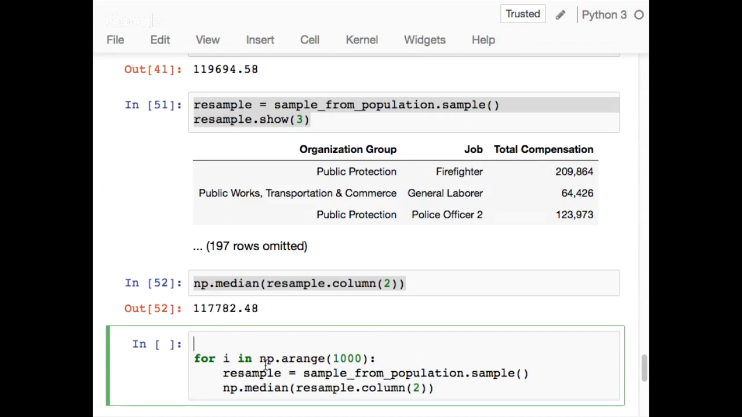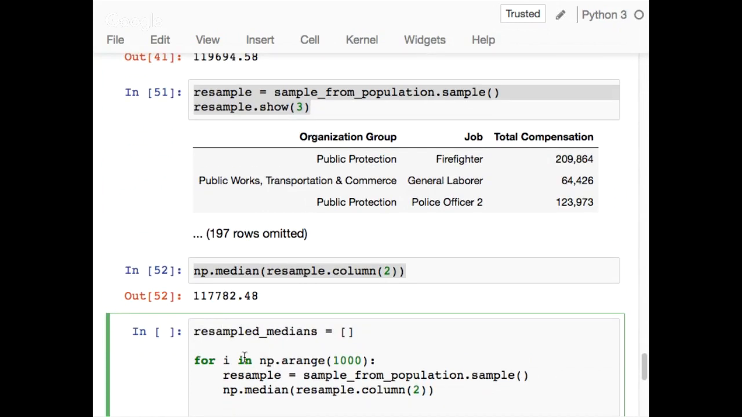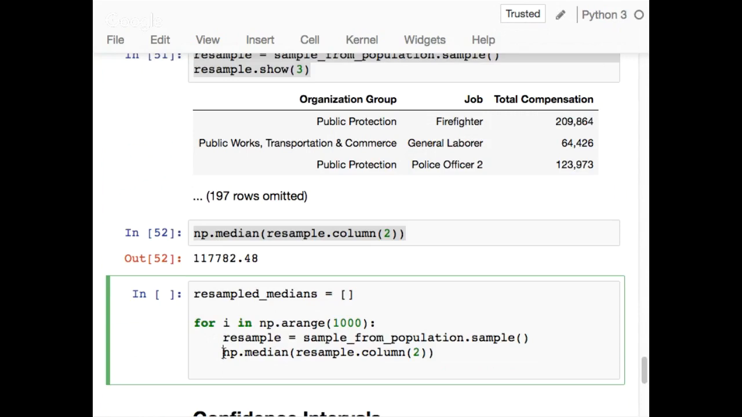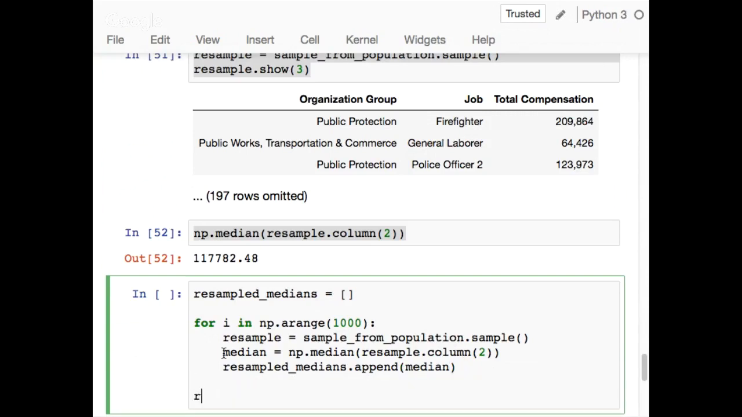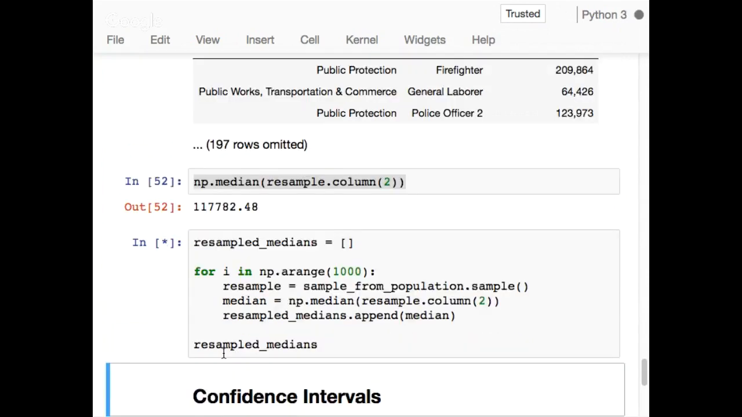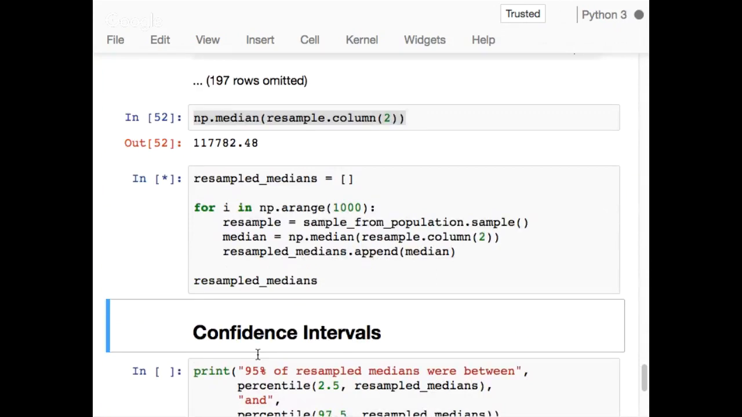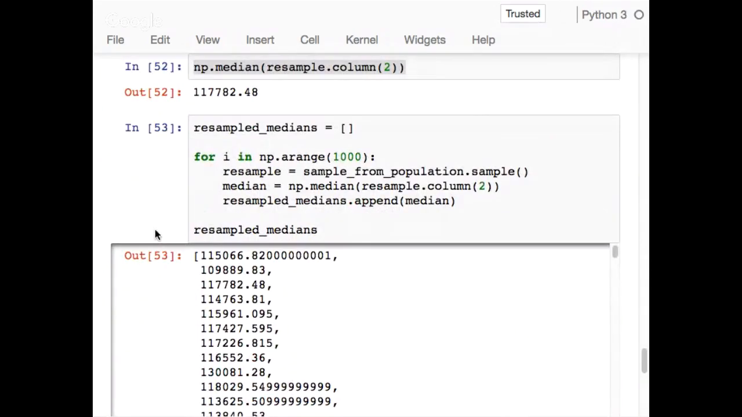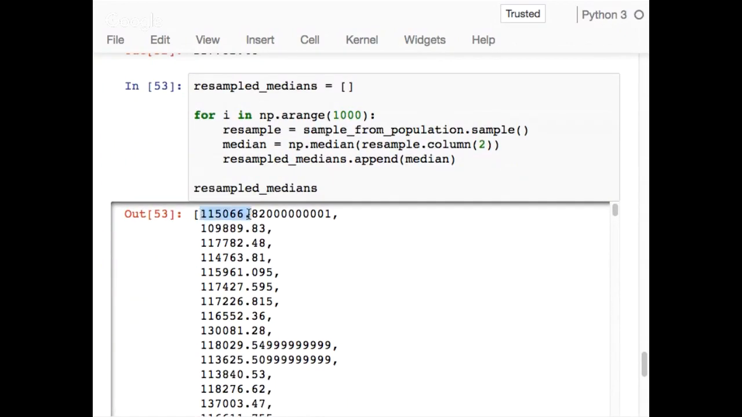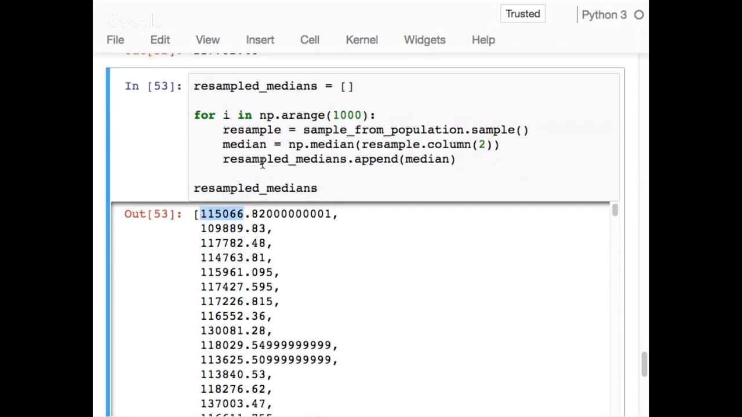I'm going to save those medians in a list. So resampled medians equals a list. And I'm just going to take my resampled medians and append to it. So call this the median and append that median. Okay. I run that, and let's see what we get. Okay. So now I have 1,000 estimations of the median compensation.